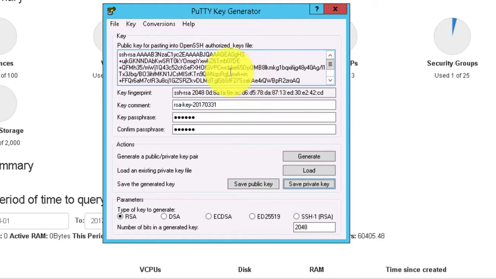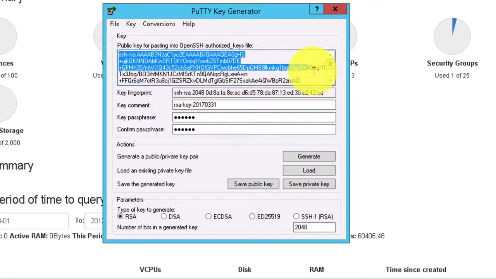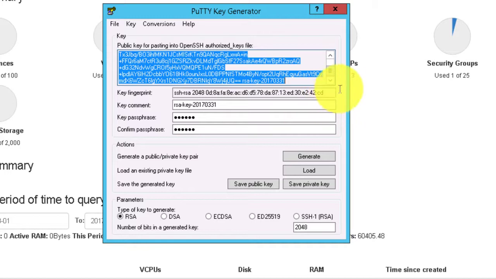The other part of this we need is the public key pair in the OpenSSH format. We see this lot here. I'm going to copy everything in this top window. Make sure we scroll all the way down to the bottom. Copy that window. And now we're going to flip back over to our OpenStack project.